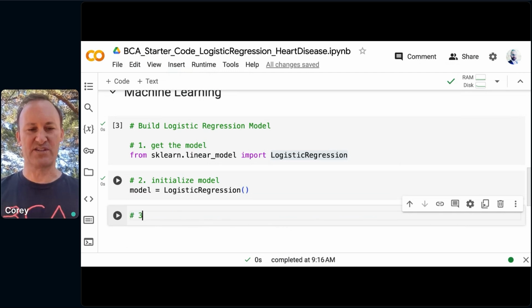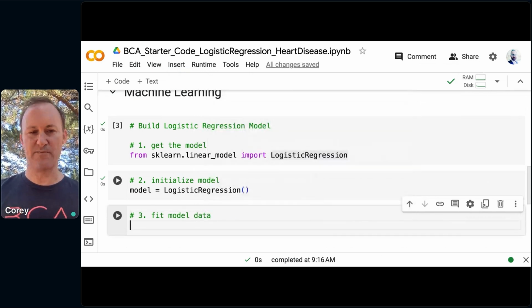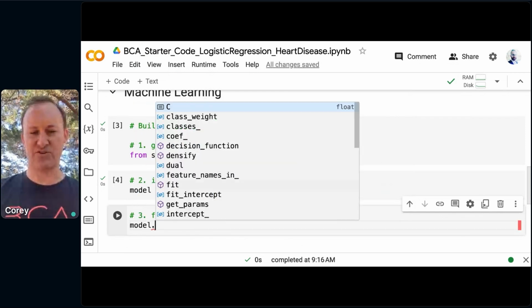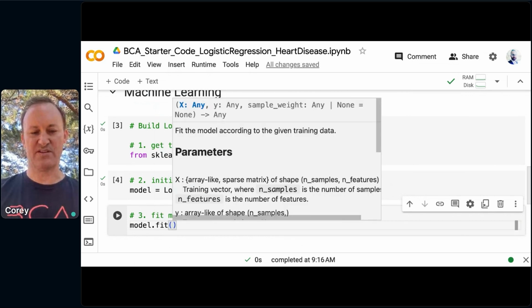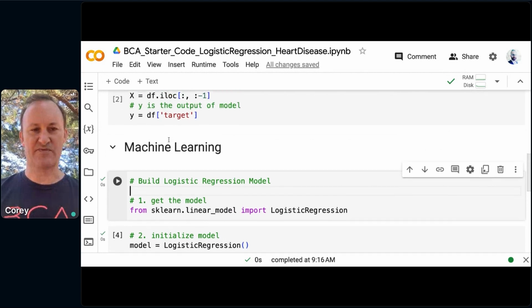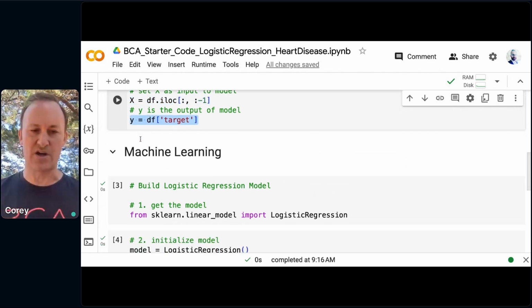Now, this is the golden step. This is where all the magic happens. You fit the model to your data, and that's done as follows. Now that you have logistic regression as a model, it's actually .fit. And in parentheses, you put capital X, lowercase y, which is how this is defined up here. This is standard notation. Capital X is to indicate many rows, or sorry, many columns. Lowercase y is to denote a singular column.